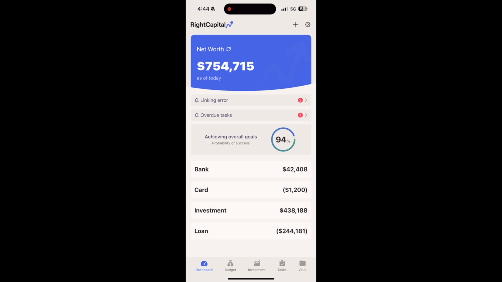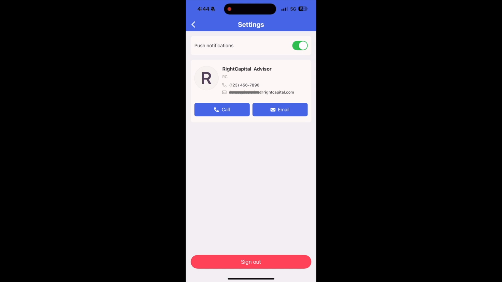Last but not least, you can tap the gear icon in the upper right corner of the dashboard to find a few additional settings. Here, you can opt in or out of push notifications, find the contact information for your financial advisor, and sign out of your RightCapital account.